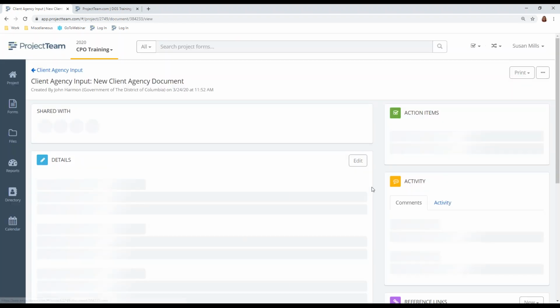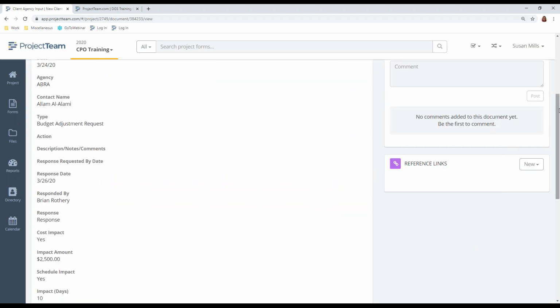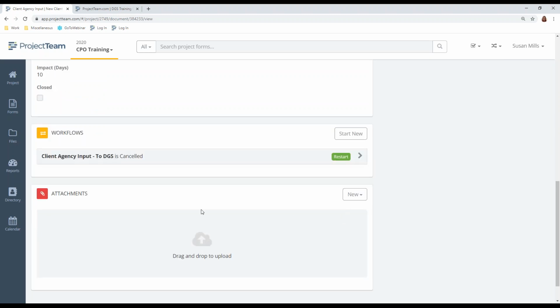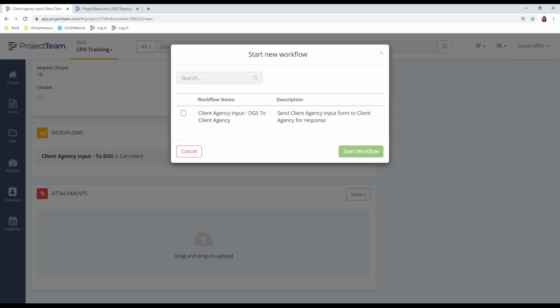Go back to the original one we have in here. Now, there is a workflow. You're going to want to make sure that you attach any supporting documentation, and there is a workflow. So you'll select the client agency input, DGS to client agency. Is that send client agency input form to client agency for response? John, can you make sure that I'm explaining this one correctly? Yeah, it looks like we're missing another workflow. There should be two workflows. One is to send this to DGS from the client agency, and one is to send it from DGS to the client agency. So I'm putting that in my notes.